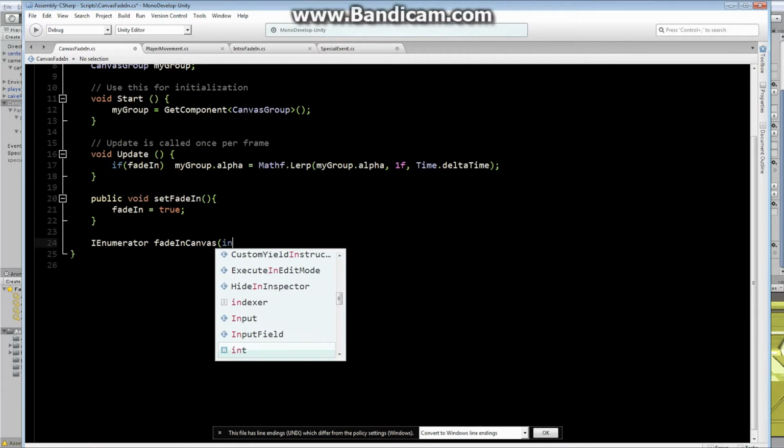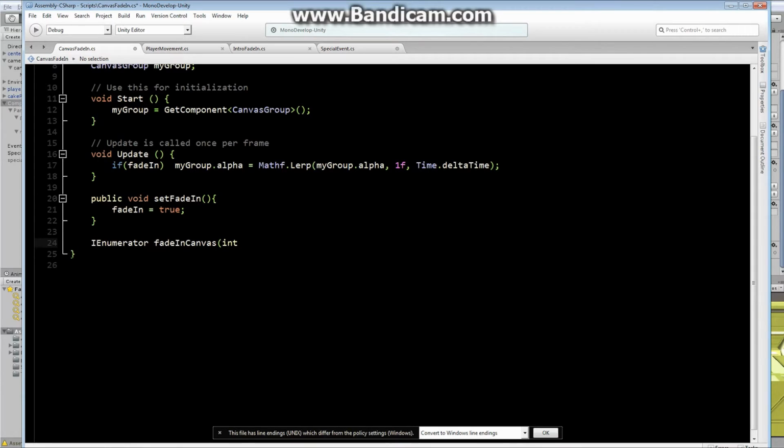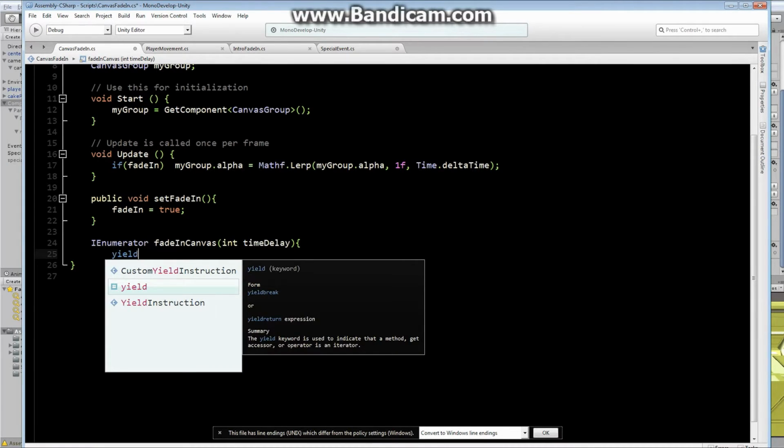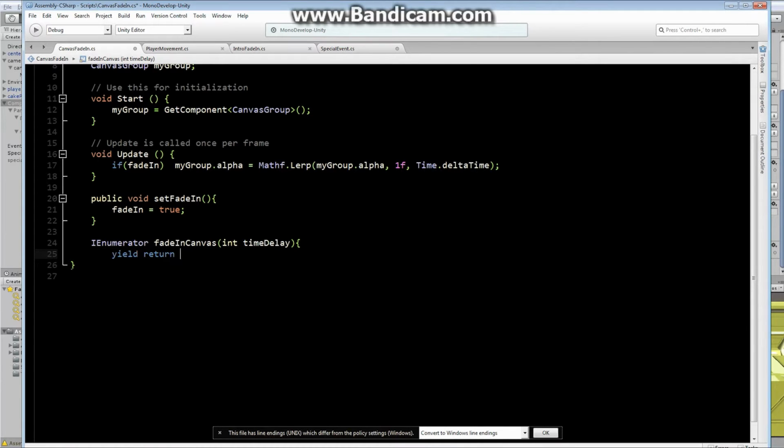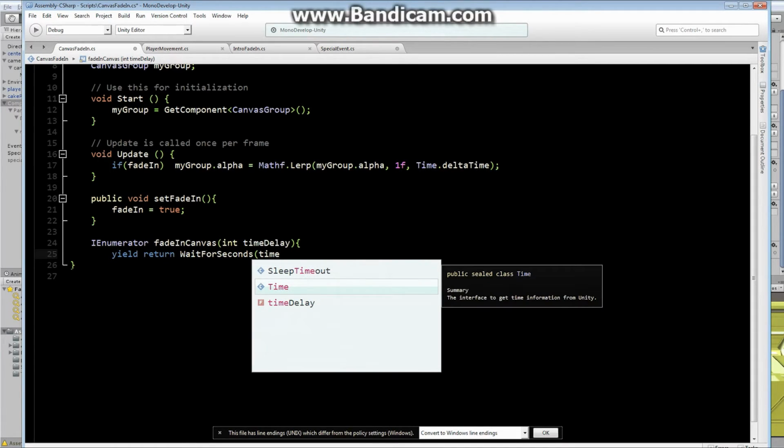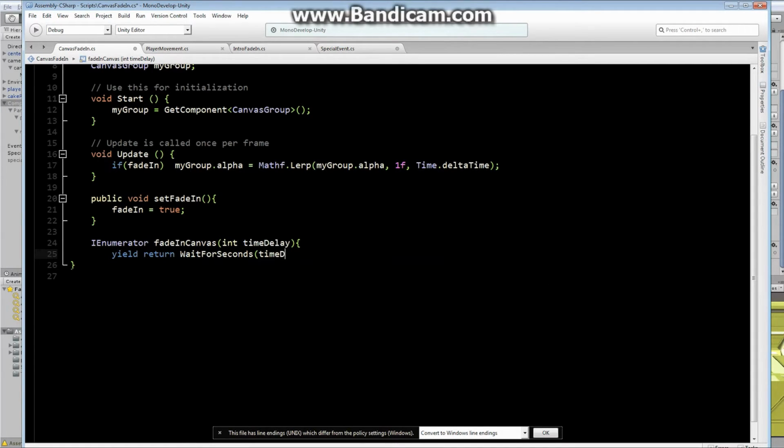What I want to give it is an int, a time delay. So the fade in is not going to occur immediately. I want the fade in to occur after a short amount of time. I'm going to set in here a yield return, and set up a wait for seconds, and I'm going to wait for the time delay that I've added above. I'm going to have the time delay occur first. Afterwards, I'm going to set my fade in to be true.